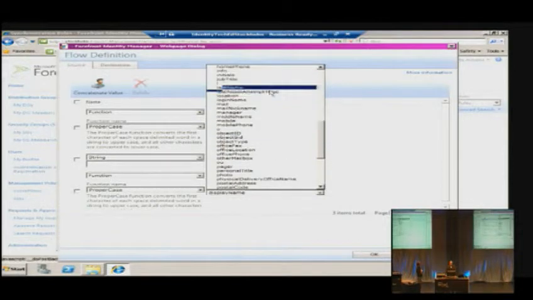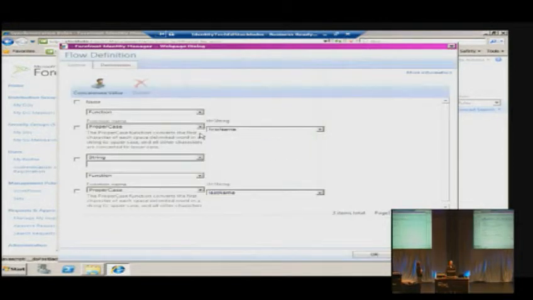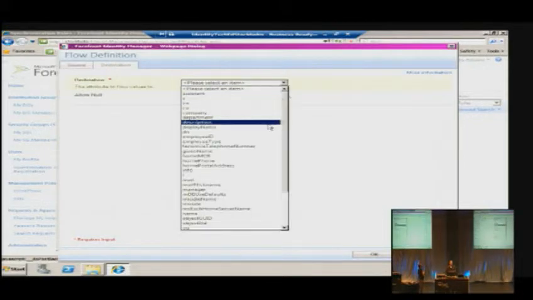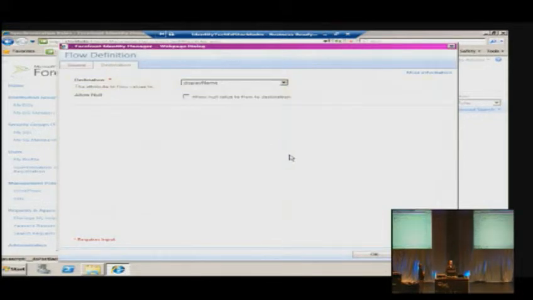Sorry, thank you, last name. My brain's not working. Post-lunch session. That's right, and the destination will be display name. So does anybody want to take a guess as to what that's going to do?